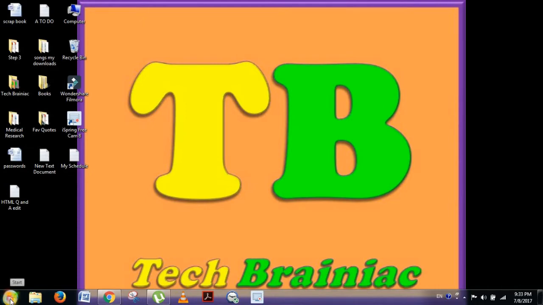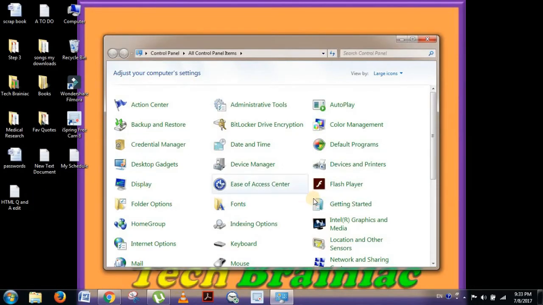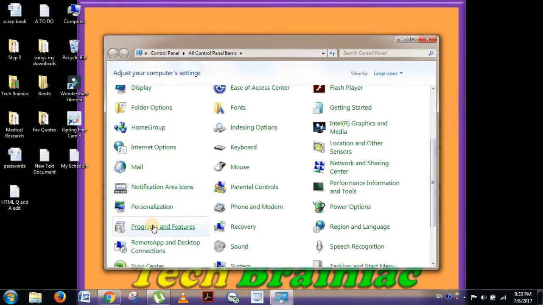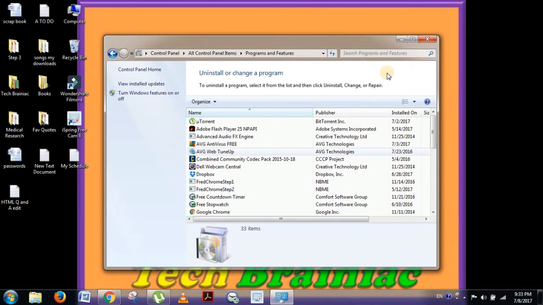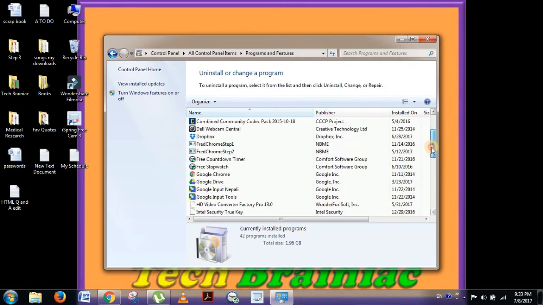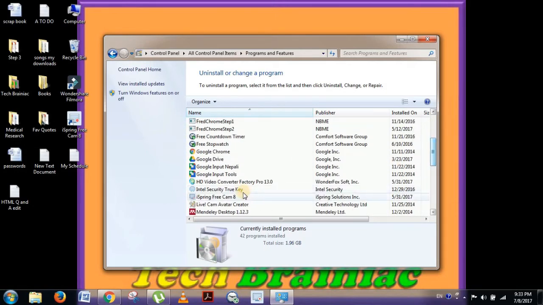Now, first of all, go to the control panel, and when you are in control panel, you have to go into this program and features. And then you should search here the Turkey, Intel Security Turkey. Go down. Okay, here it is. You can see this Intel Security Turkey. And all you have to do is uninstall.